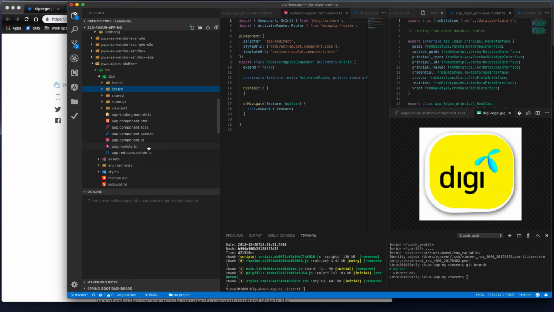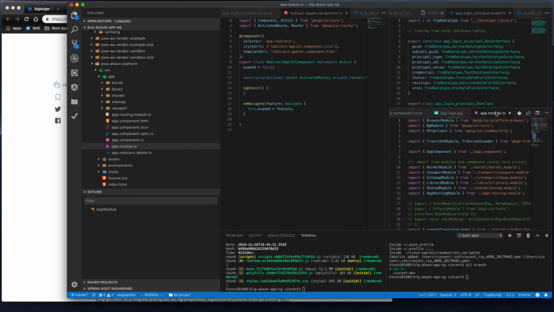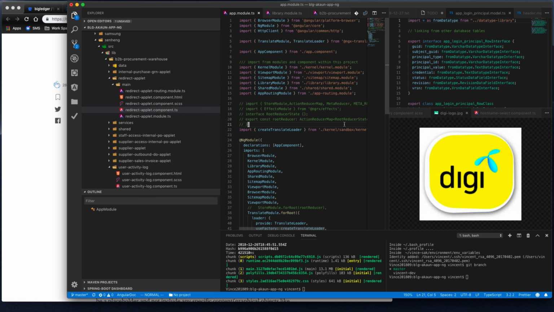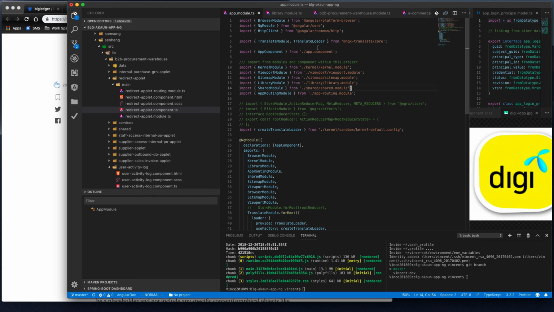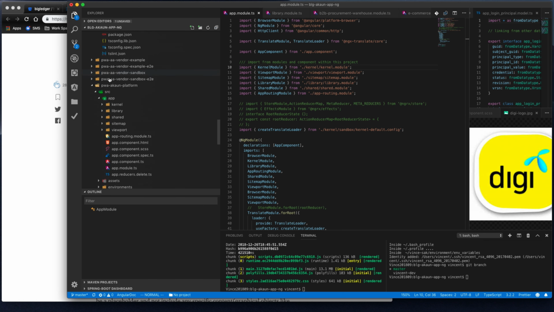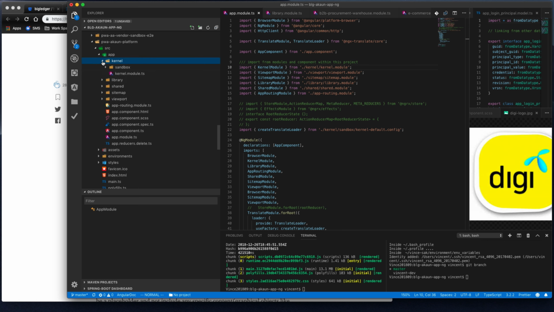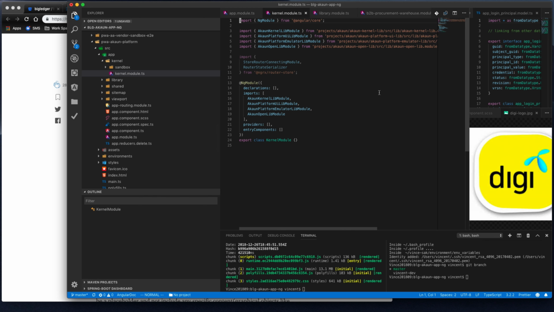So if you look at the app module, which is the main module, inside this main module you can see that this goes to the kernel module, and the kernel module is inside the kernel, located here. Inside the kernel module you can see that it is loading this account platform, UI-lib, and OpenLib.